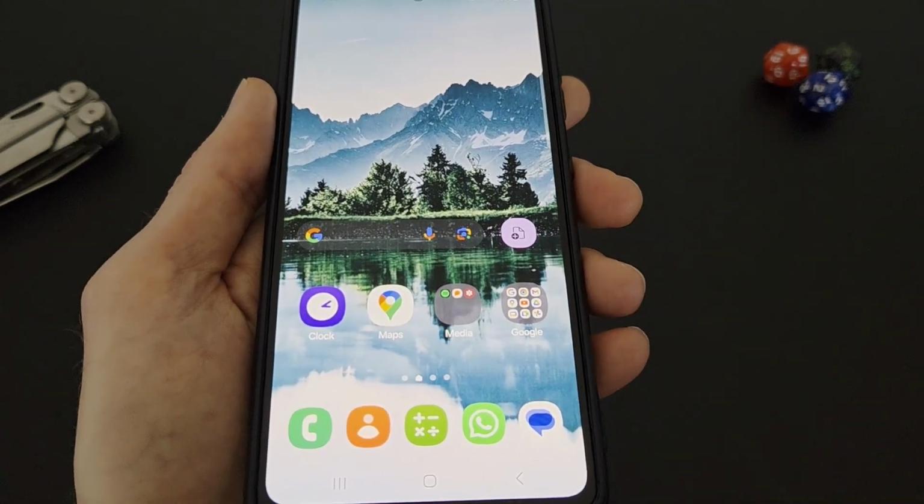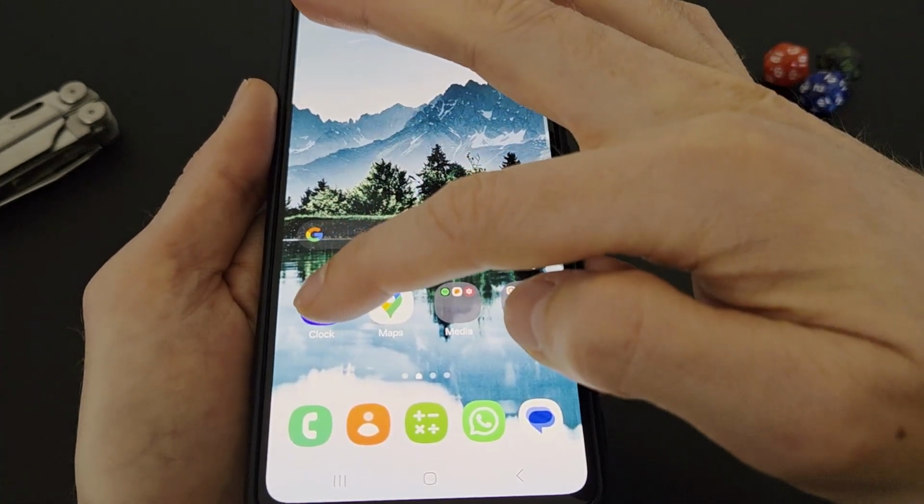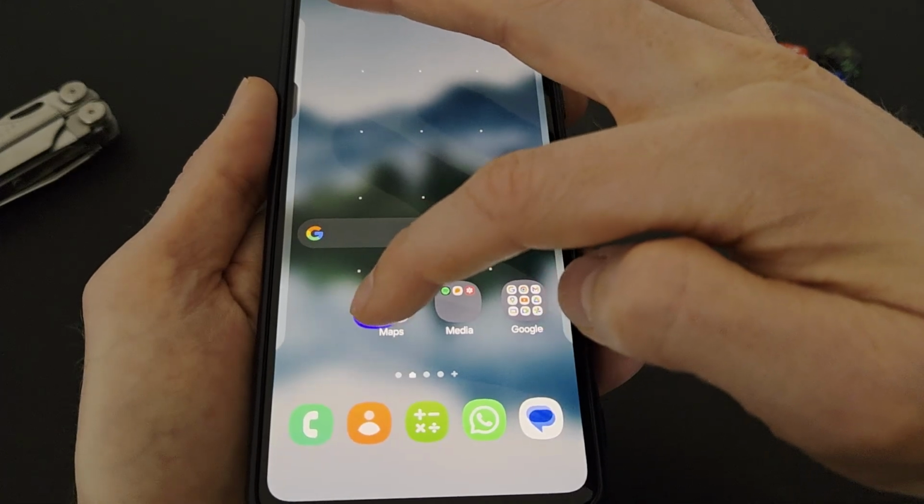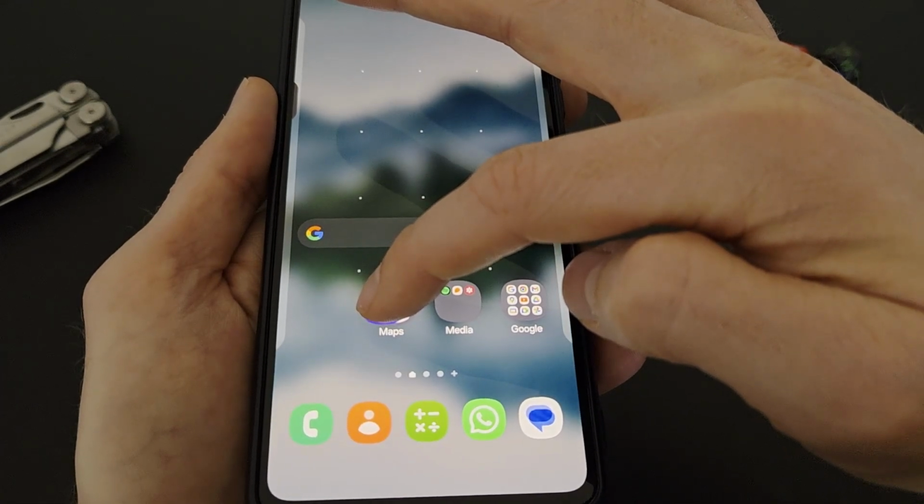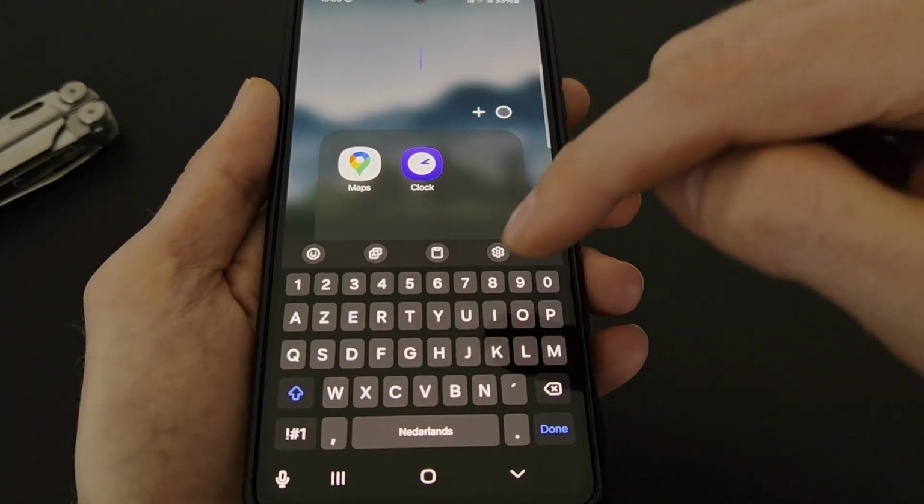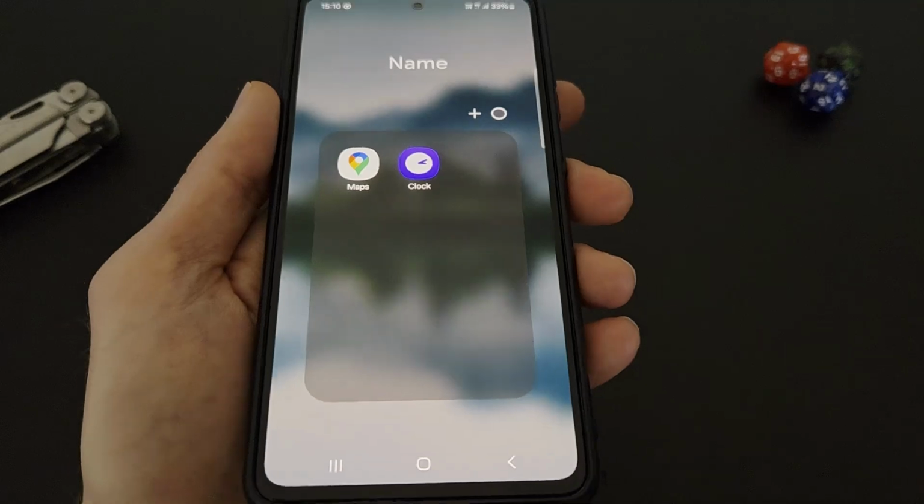Second one, you can also create folders on your home screen to organize your apps. Just press and hold the app and drag it right above the app you want to include it with in a folder. Then release. You can also give it a folder name. Press Done.